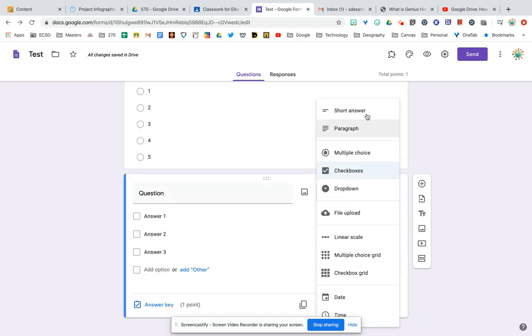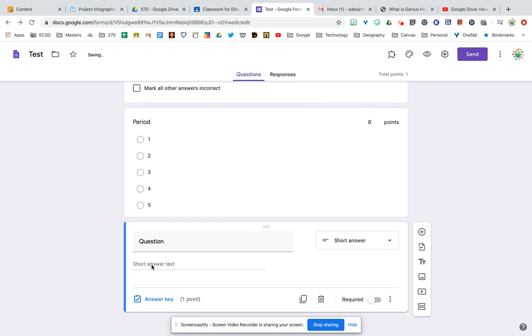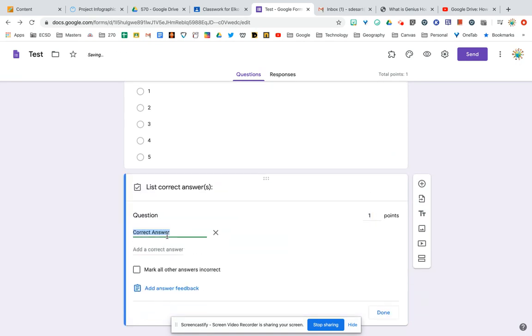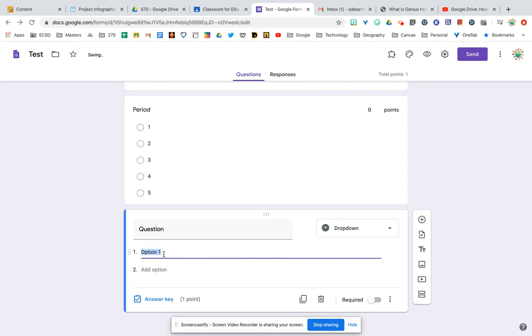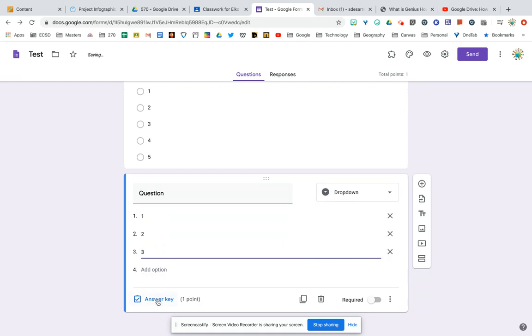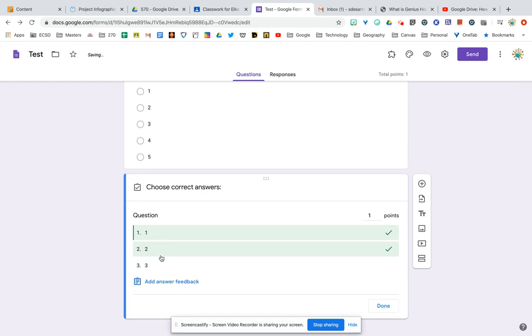If you have done short answer, when you go to answer key, you can type in the correct answer. So if the correct answer was 5, you might want to type all the different ways they could type in the answer. And then you can mark all the others incorrect, or you can go back and manually check the answers once they're done. If it cannot grade paragraphs yet, it can grade drop downs. So if you have different ones, then you simply just go mark which ones are correct.